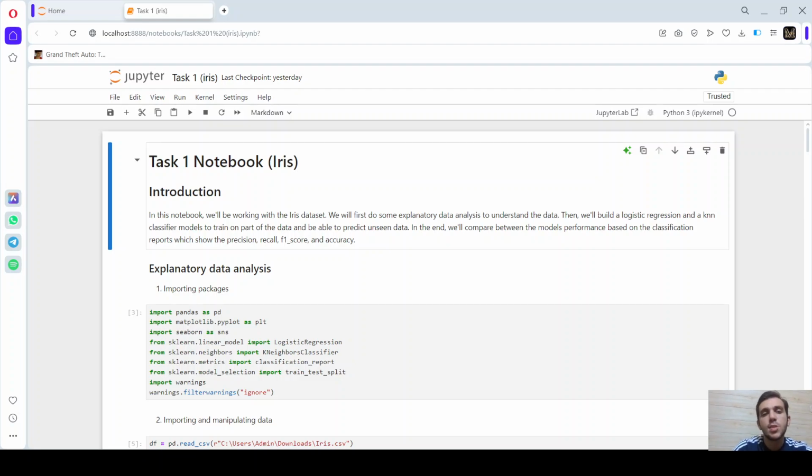I'm going to share my experience with Code Alpha, and big thanks to Code Alpha for allowing me to participate in their internship program, where I have been assigned three different tasks.